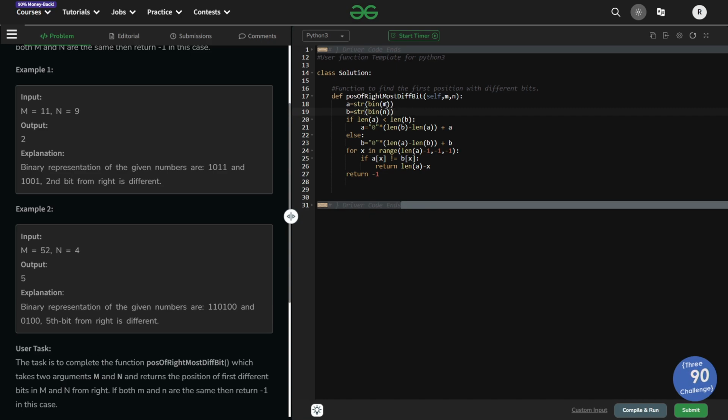So we are using the bin method on the decimal values m and n. Then this will be converted to the binary value. After converting to the binary value, we are assigning it as a string. Now a and b will be string values here. Now we're comparing the length.